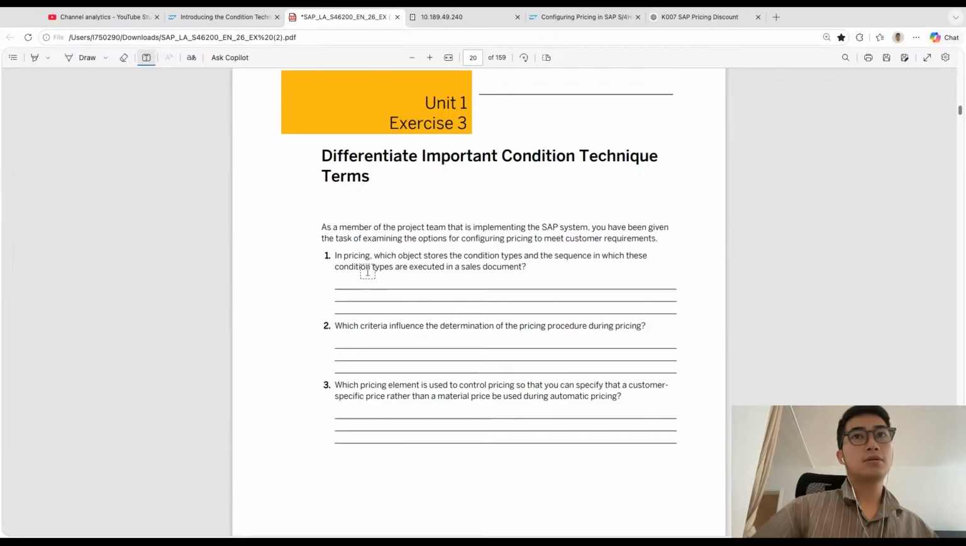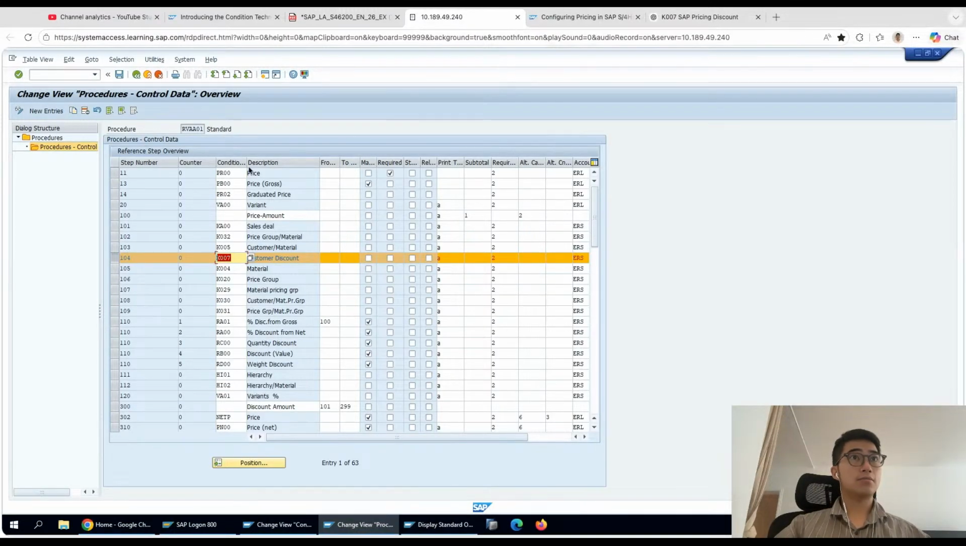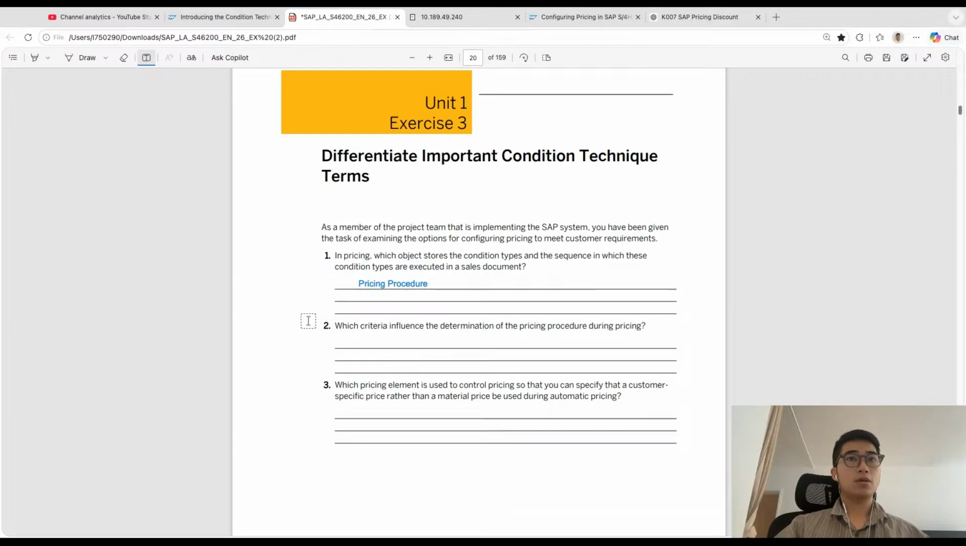It is a pricing procedure, as I told you earlier. The pricing procedure is the sheet which stores all the condition records and the sequence, which is the step number, when each condition record will be taken into consideration. Which criteria influence the determination of the pricing procedure during pricing?